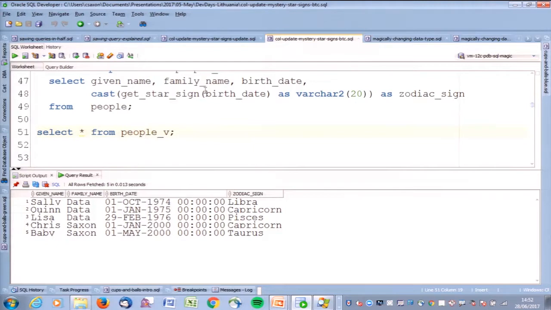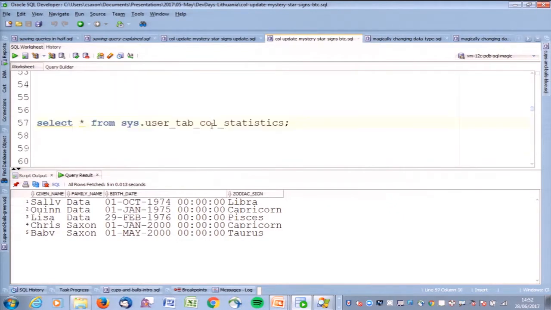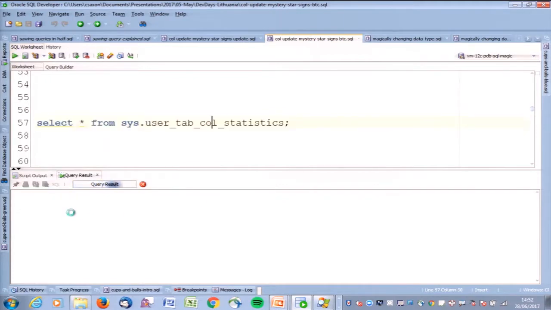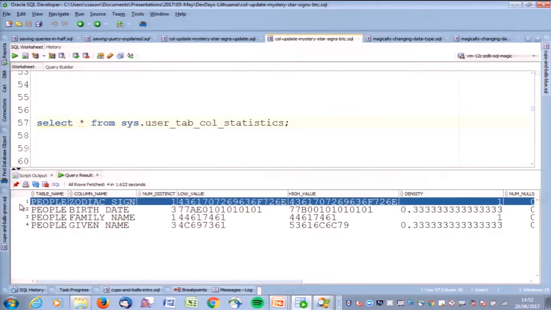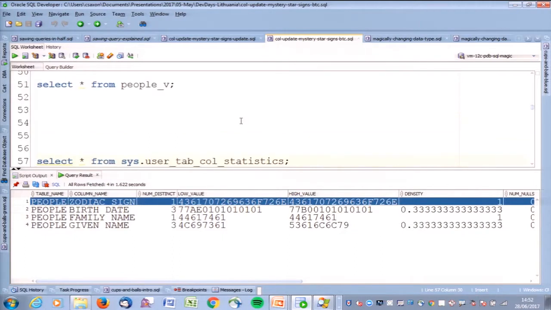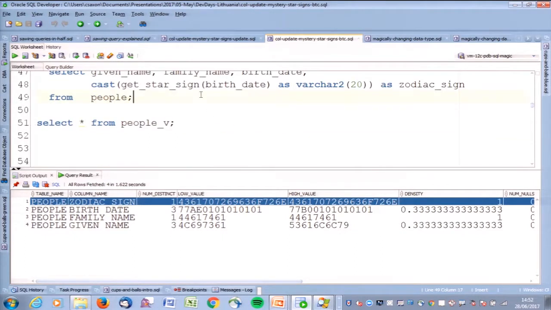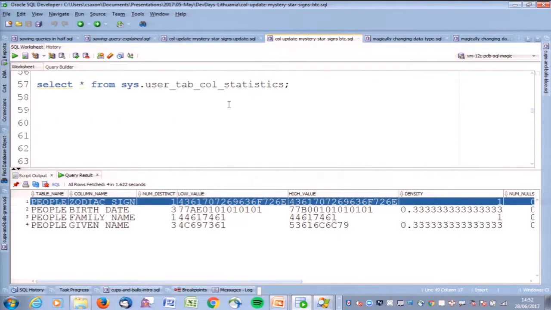But using a virtual column has a couple of other advantages over a view as well. What are they? Well, first up, you can gather statistics on the virtual column itself. So we can see here the database has stats about people's zodiac sign. This can help the optimizer come up with a better execution plan. So if you've got queries against that virtual column, the optimizer's got better information than when it's a view. So hopefully it can come up with better plans.